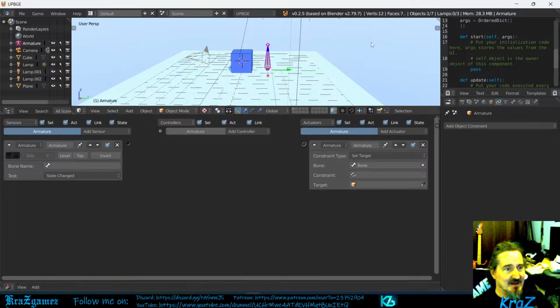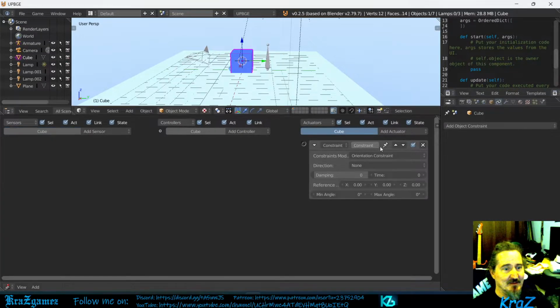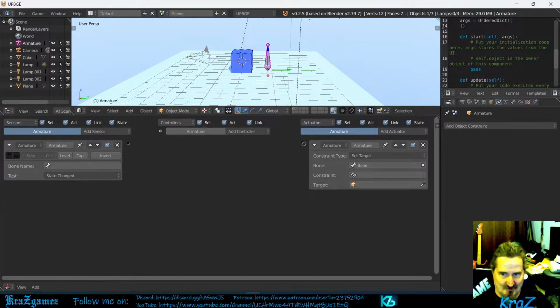This actuator only works for armature objects. So you notice that I've got it set on an armature, but if I came over here to the cube, there is no armature. Okay, you cannot run armatures off something that is not actually a bone or an armature.